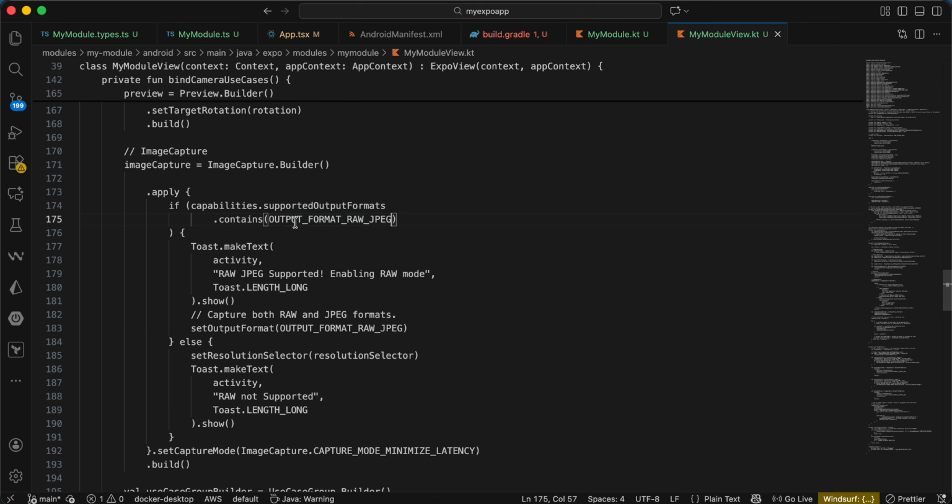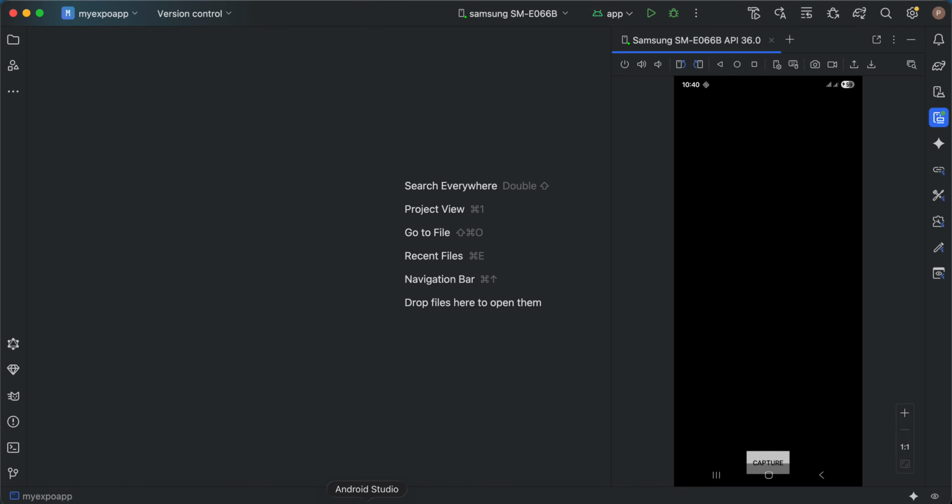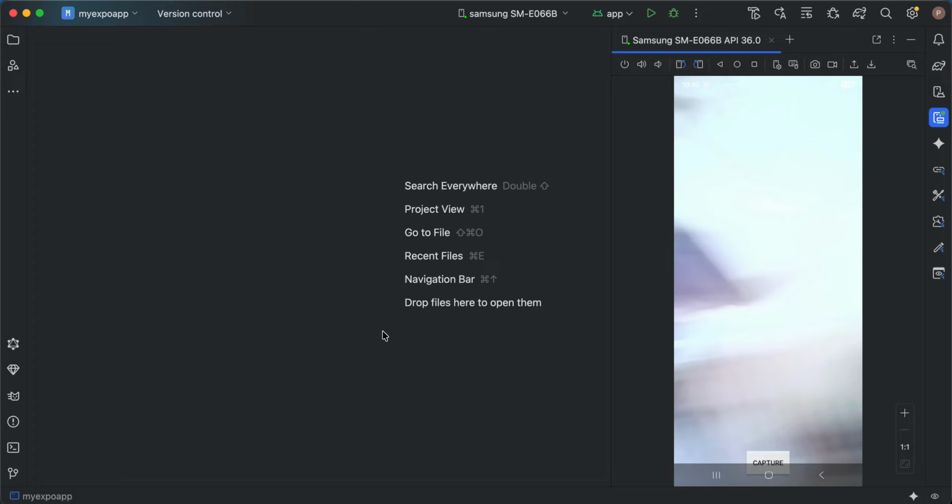So I have already run the application. Let me quickly show you guys the output. Let me bring up my application. Okay, why is Android Studio not opening up? Okay, so here you can see again the same thing.